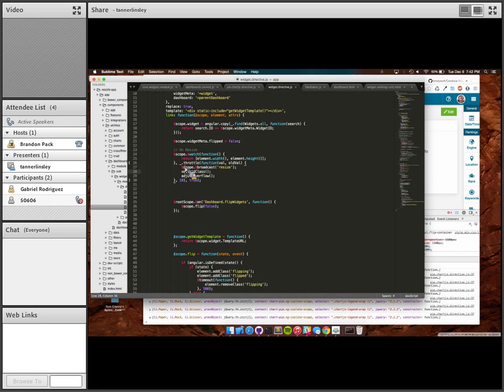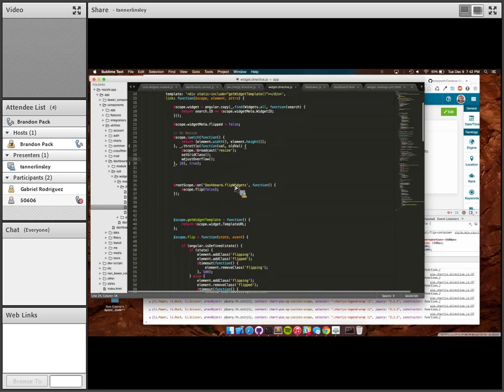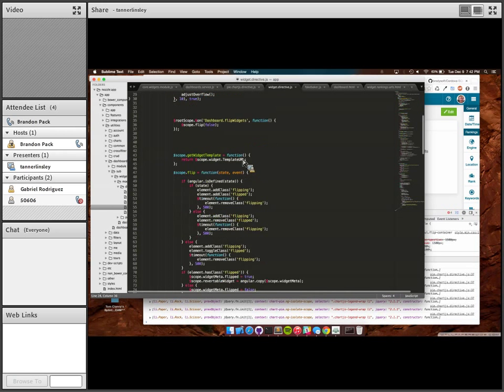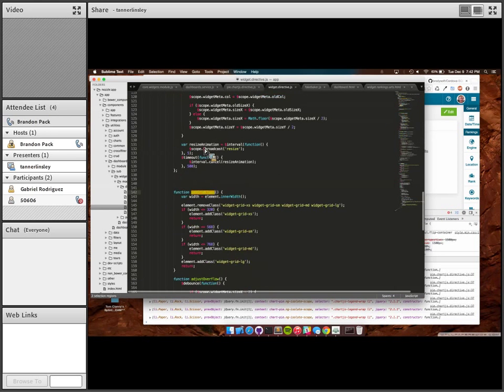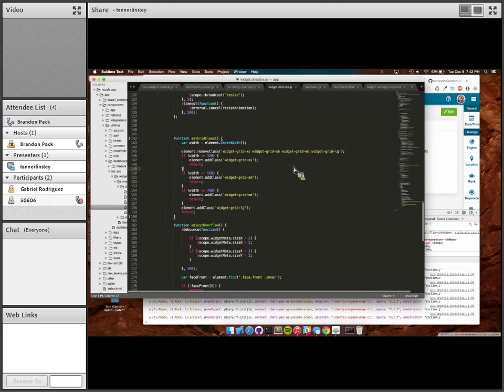But basically, I'm just broadcasting a resize through the whole thing, and I'm resetting the class. So if you look at this class function, it's actually really simple. I've created widget grid XS, SM, MD, and large, and I've set my own little breakpoints inside of there. So the widget itself gains a parent class of widget grid dash SM, right?